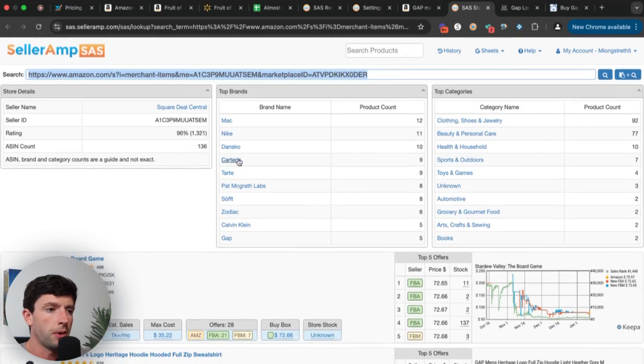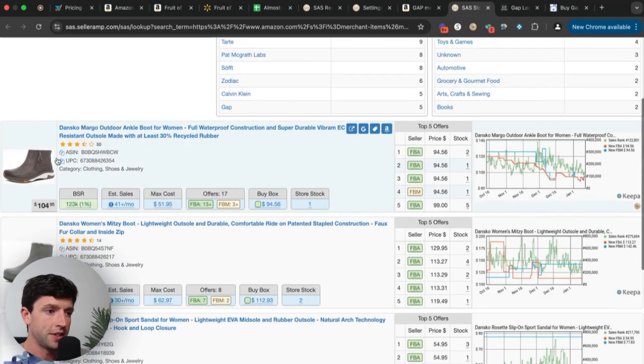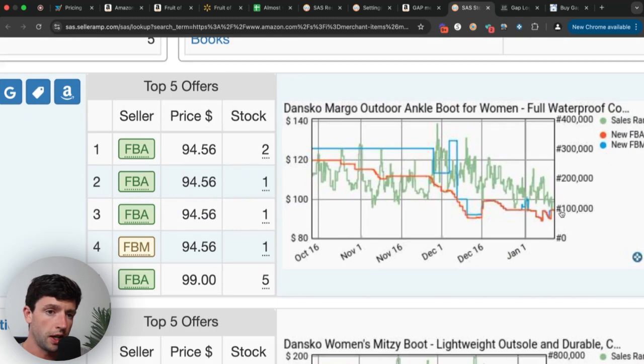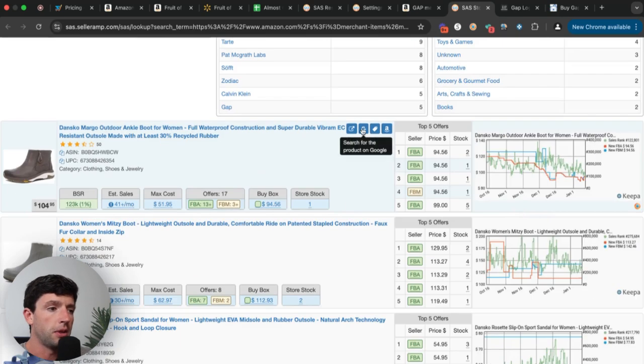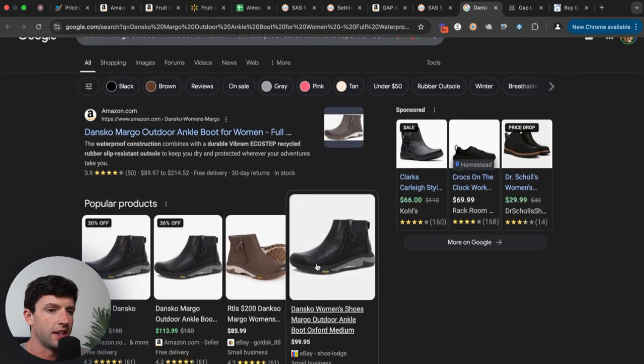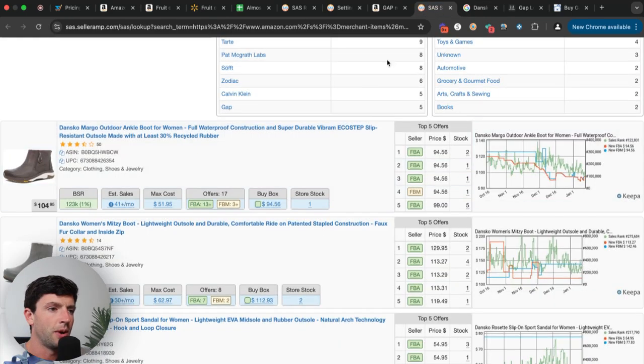So I can filter into specific brands. So say I want to look at Dansko, right? I can click Dansko and then I can see all the different Dansko listings right here. And then when I find a listing I think might be good, taking a look at the Keepa chart for stability, right here, I can go ahead and plug this in on Google just by clicking the Google button, right? And we can see, yeah, so then these like, yeah, 66, that's not quite there, right?